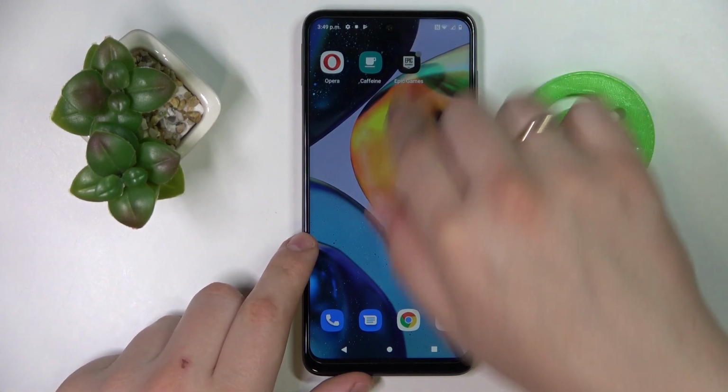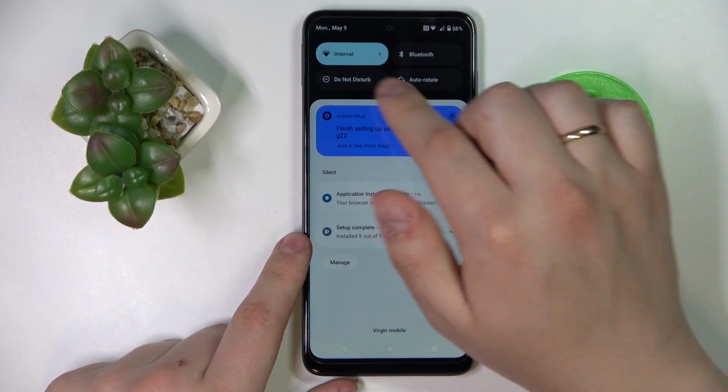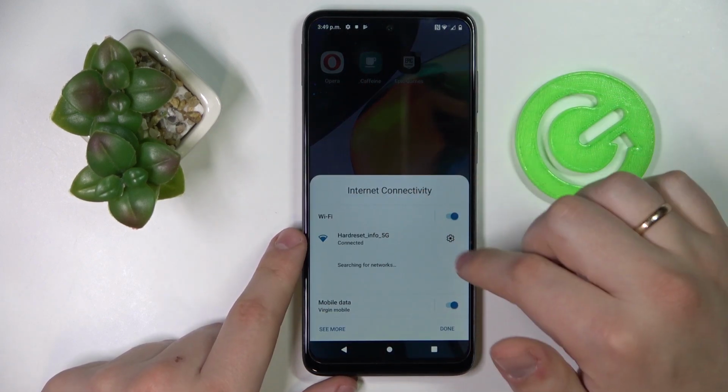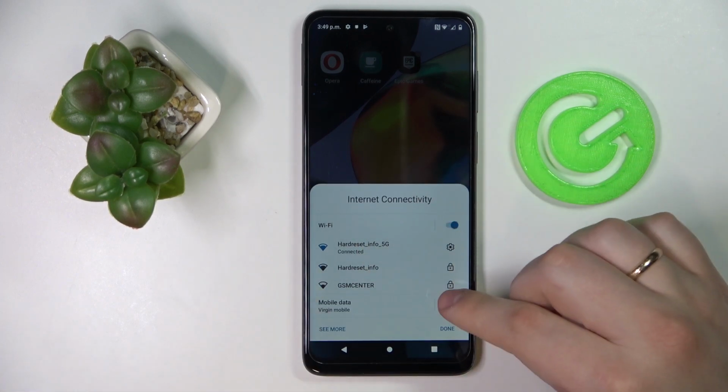So first of all, swipe down in order for the notification and control panels to appear. Here, once the Wi-Fi shortcut is found, tap and hold in order to open up the Wi-Fi settings menu or the list of the available networks. That will work as well.